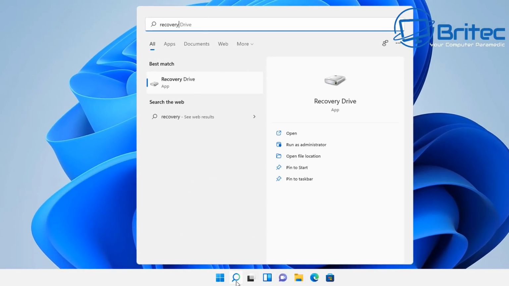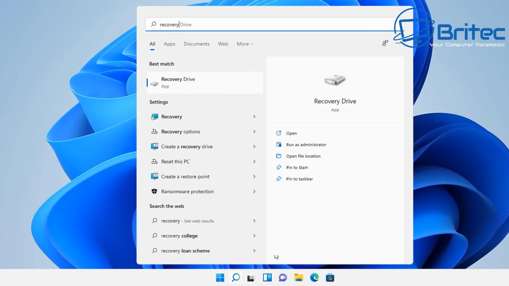So type recovery inside the search box. I'm on Windows 11 here, but it also works on Windows 10. Once you type in recovery, you should see recovery drive. What we're going to do here is run this as administrator and open up the recovery drive app so we can create our recovery drive.